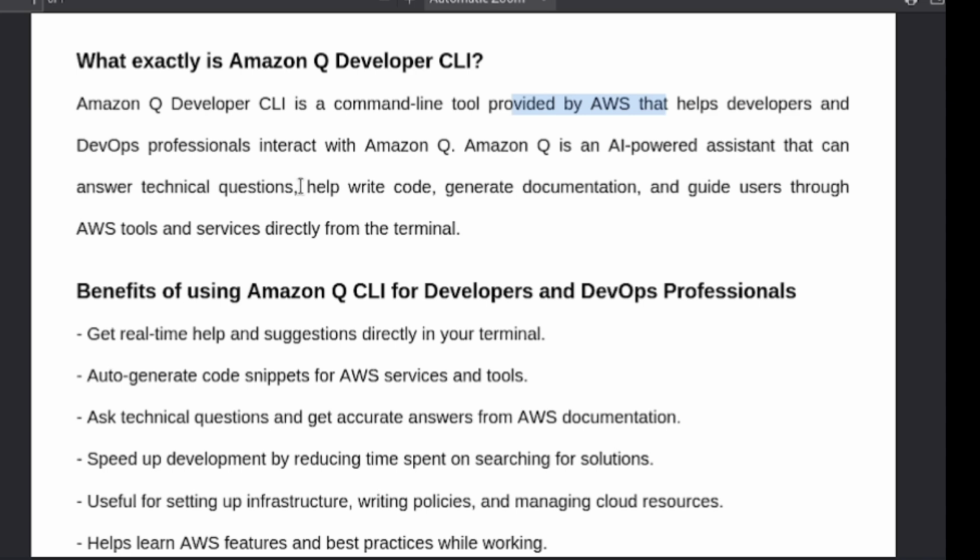That means you can utilize Q to interact with the AWS services. You can get an idea of how to write an AWS CLI command. You can actually command Amazon Q CLI to perform some action in your AWS account on your behalf. So this is a really amazing tool, and I'll walk you through it in a while.